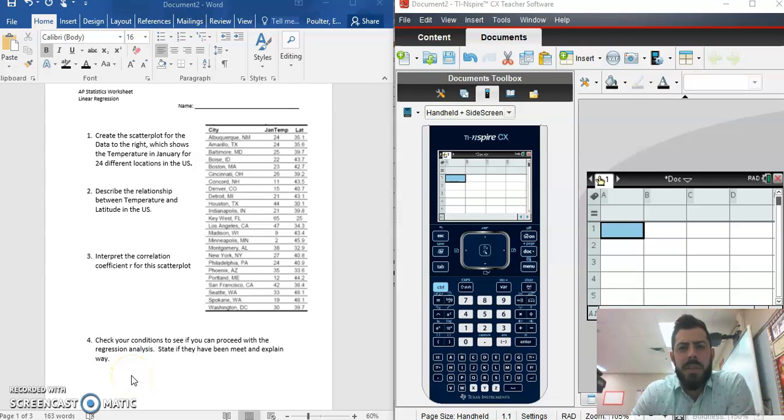Alright, so the purpose of this video is to create a scatter plot in the TI Nspire calculator and go through assessing the scatter plot for its appropriateness, interpreting the correlation coefficient R, and describing the relationship between the two variables.